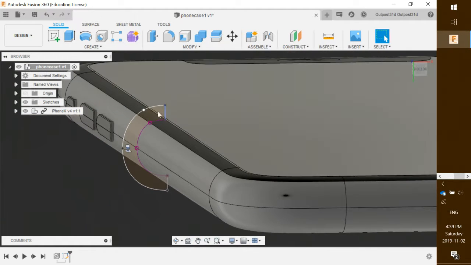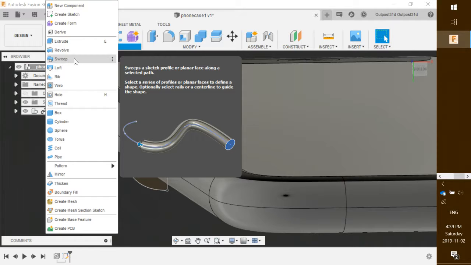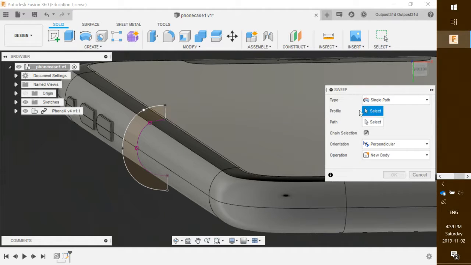Now what we want to do is sweep this around the edge of the phone. This is a pretty cool tool. So what you want to do is click on Create. There's the Sweep tool right there. So click Sweep, and it asks you to select a profile. So we're going to click on that as our profile. It says one selected. And then the pathway. So it's going to select the path.